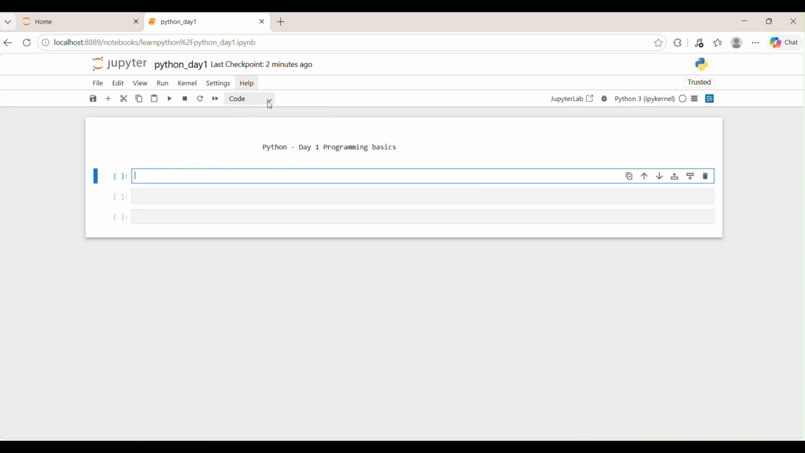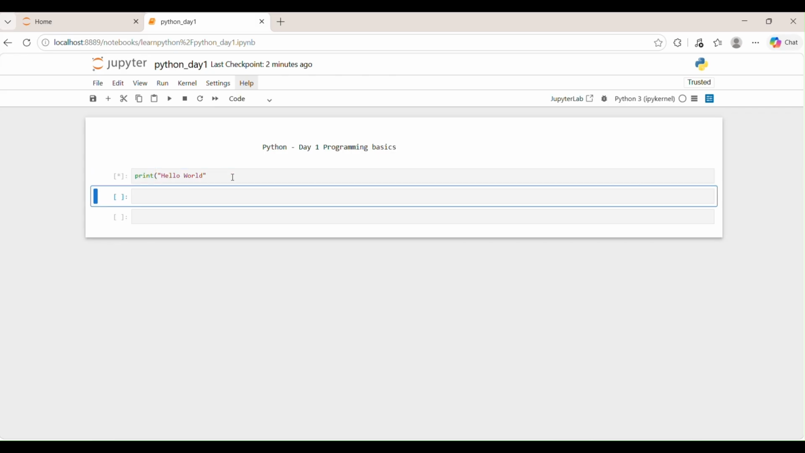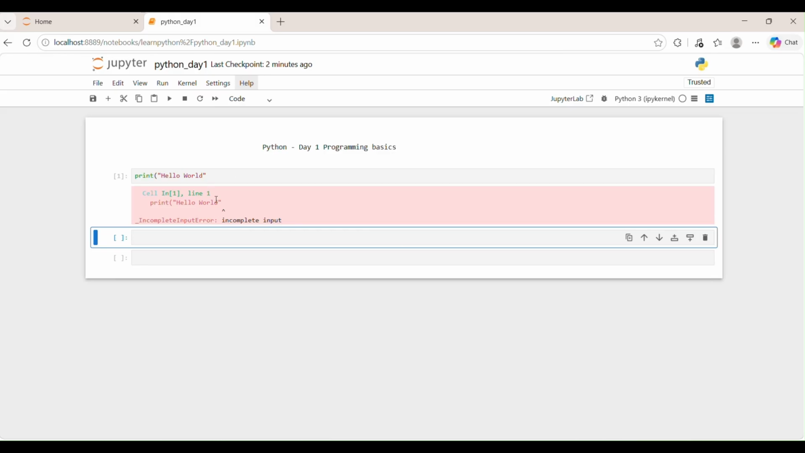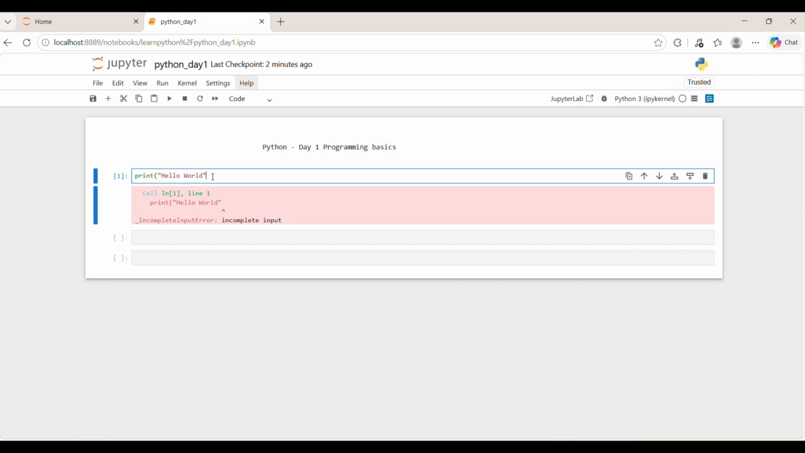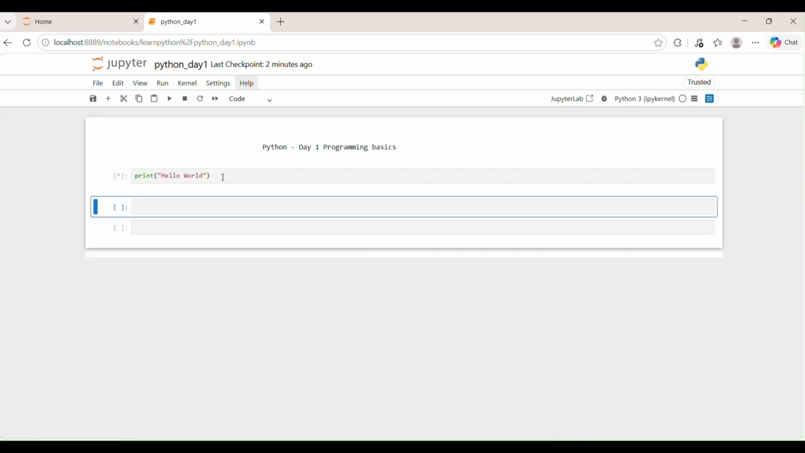After that, when you press Shift Enter, each new cell will automatically act like code. I'm just entering print hello world. I was missing a bracket, and I tried Shift Enter. It will throw an error message, some kind of incomplete input. After editing with the closing bracket, the syntax is correct. So when I execute, hello world is printed successfully.